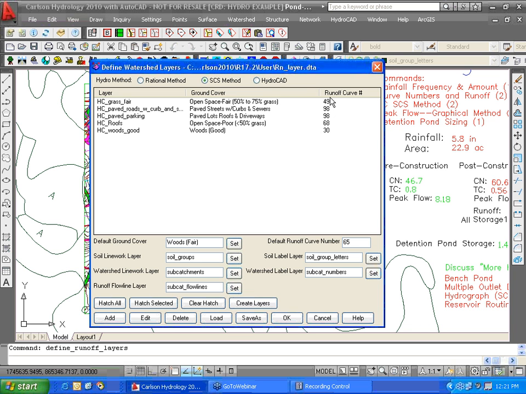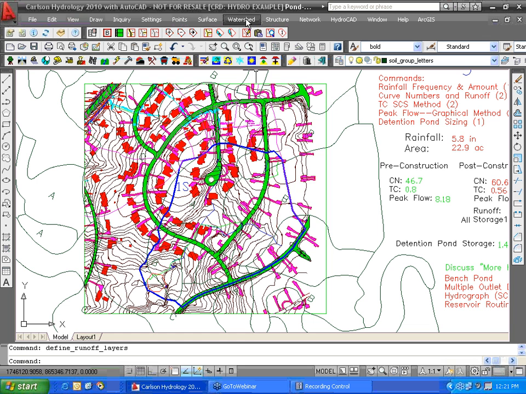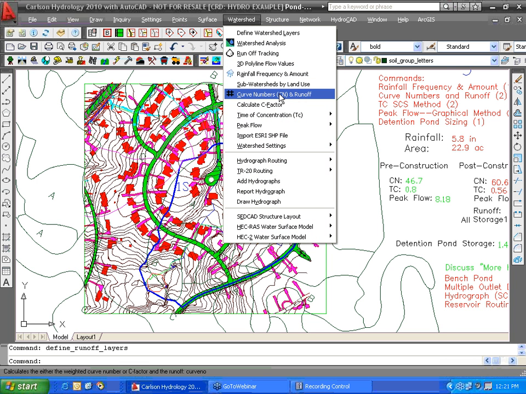Now keep in mind, these will actually pay attention to the soil types automatically in the curve number calculation routine. Even though only one curve number shows here, it shows the A column by default. Remember, the woods were 30 for the good woods. You have to understand this. It's showing the A column by default, but it's going to calculate all the soil types, composite the curve number up automatically with those layers defined using this command, curve numbers and runoff.